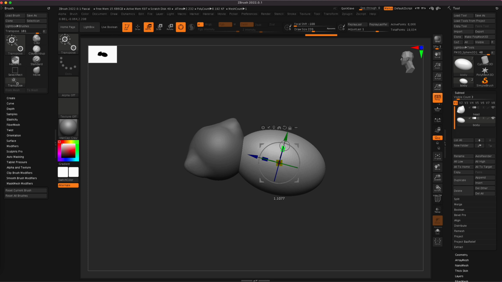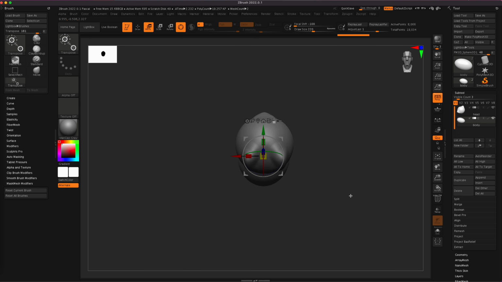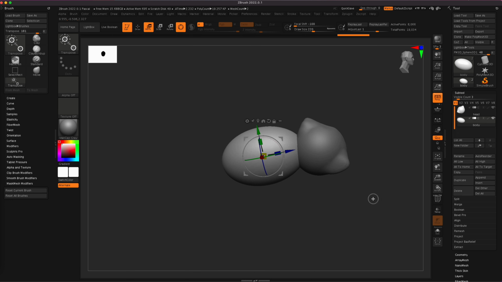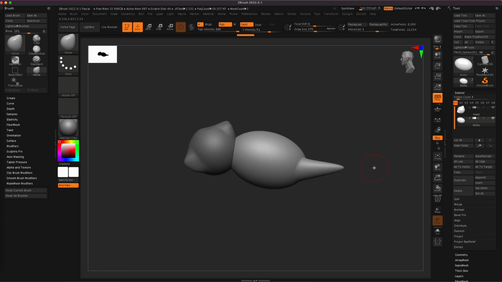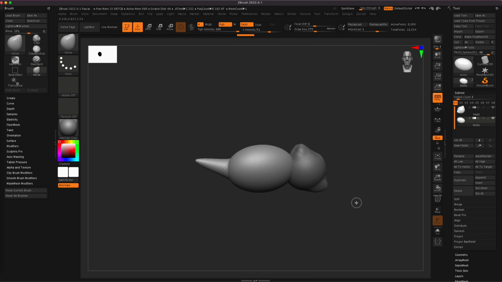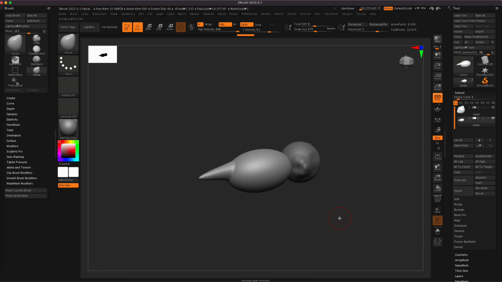At the moment I'm using on my second screen a reference from that profile picture that we've chosen in the previous video. Now I'm just turning around so I can have a look. Move brush. If you don't have it loaded there on the left, press B on the keyboard, then M to find your move brush. Let's pull out the tail.